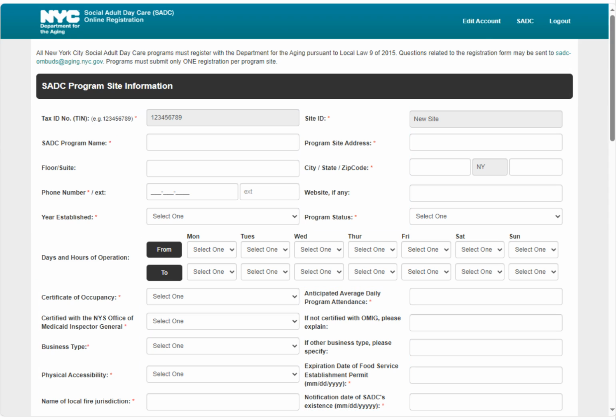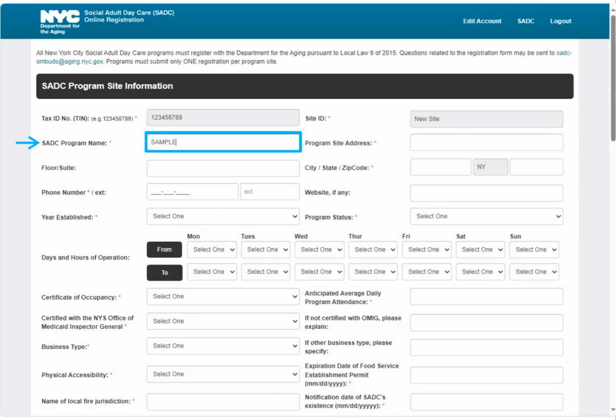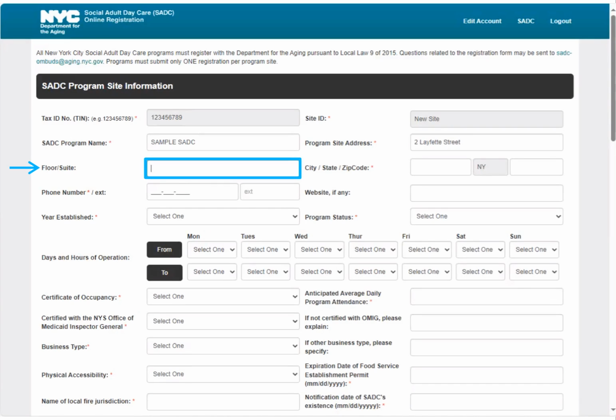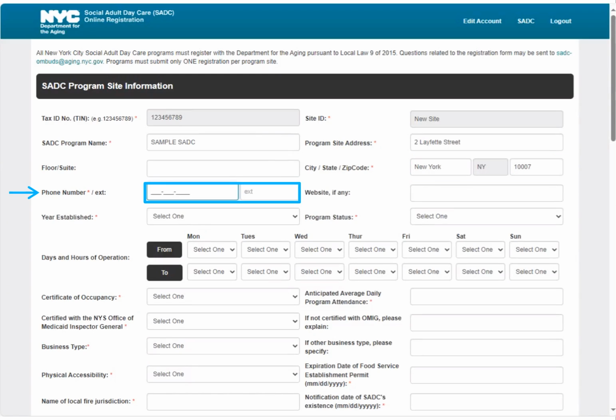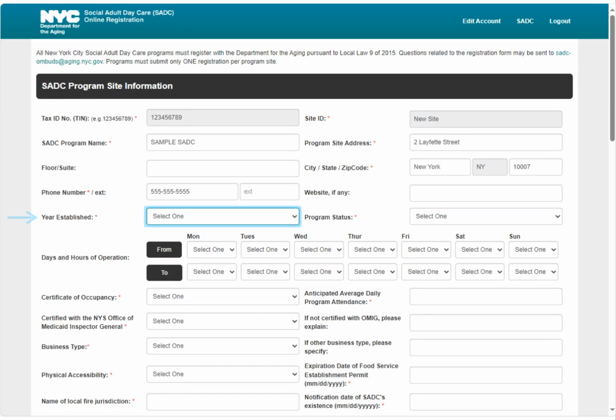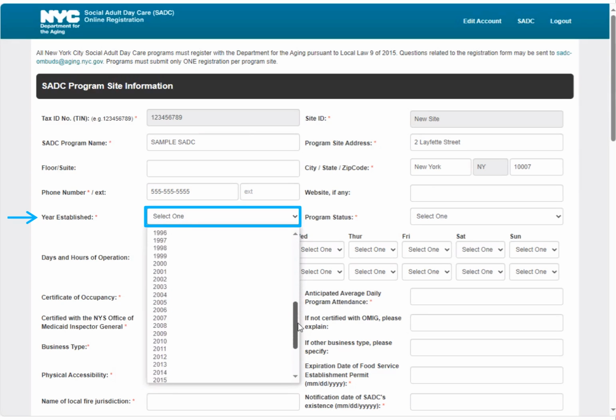Let's go ahead and fill in our program site information by entering in our program's name, program street address, floor or suite number if you have one, city. The state is automatically filled in as New York, zip code, phone number and extension if you have one, and website if you have one. Next, you'll want to select the year your program was established by first clicking on the down arrow button and then selecting the appropriate year.